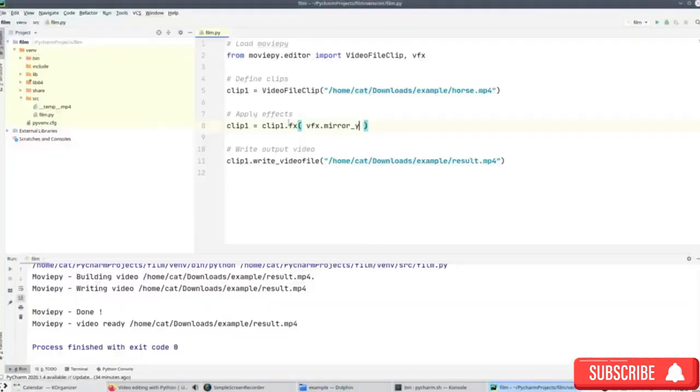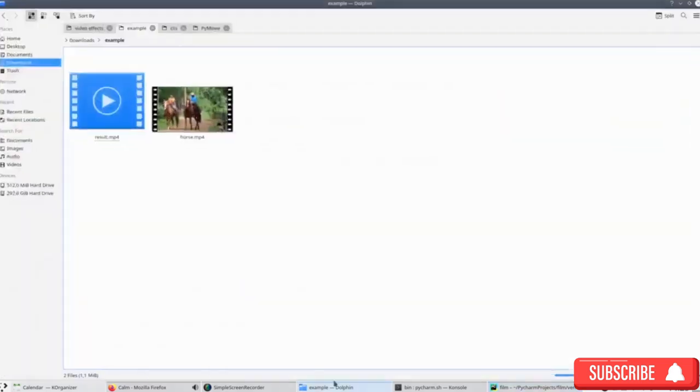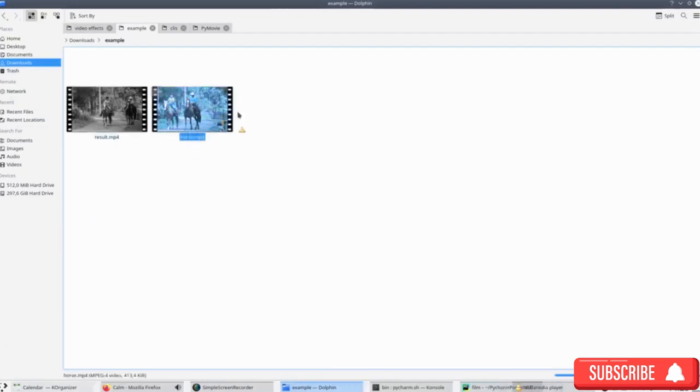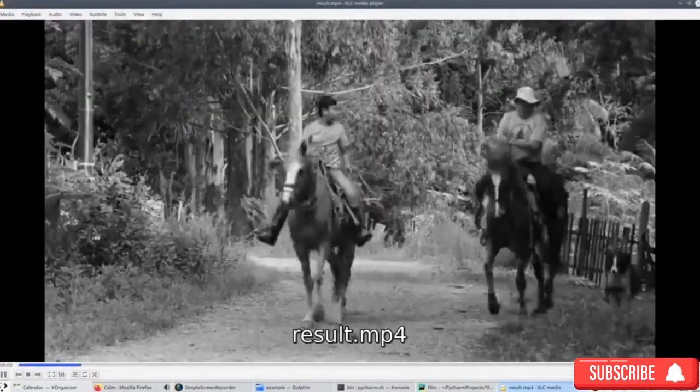So different effects can be applied by calling .fx, and sometimes that needs a second parameter, sometimes that doesn't. So for example, you can turn a color clip into a black and white clip easily by saying vfx.blackwhite, which turns your color clip into a black and white video clip. If you run this, you'll see the color clip is then changed to black and white video. And you see the original has colors, and then our new clip is in black and white.